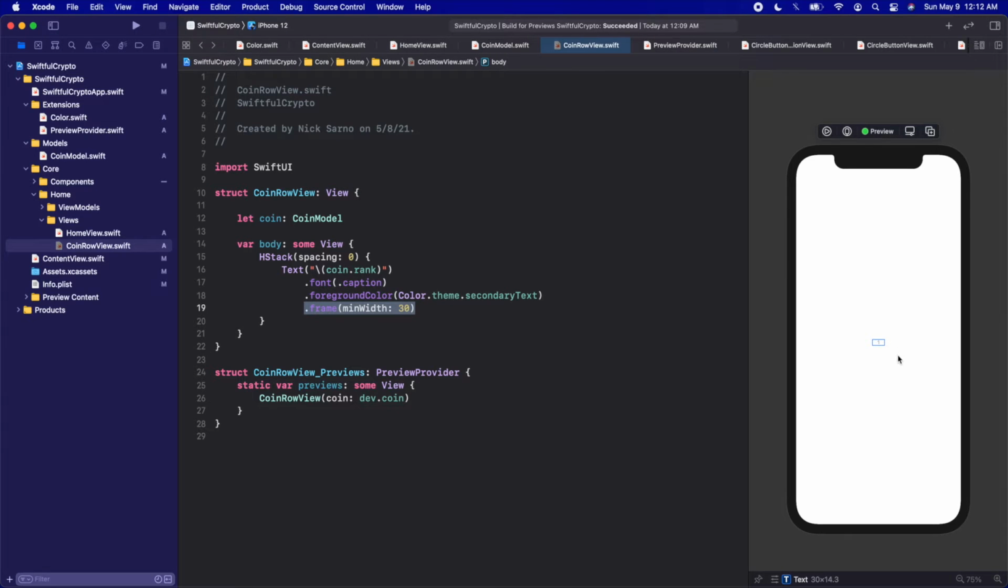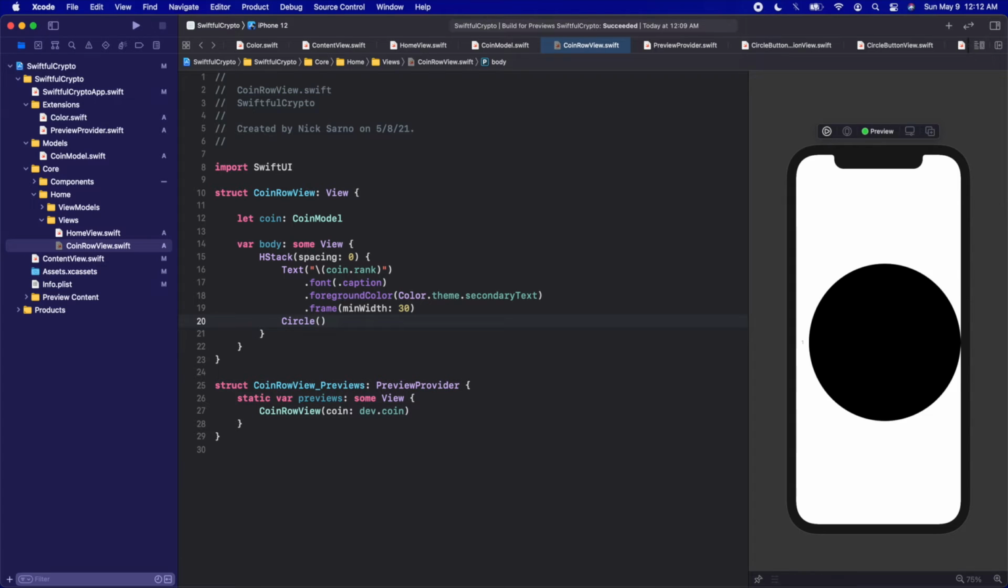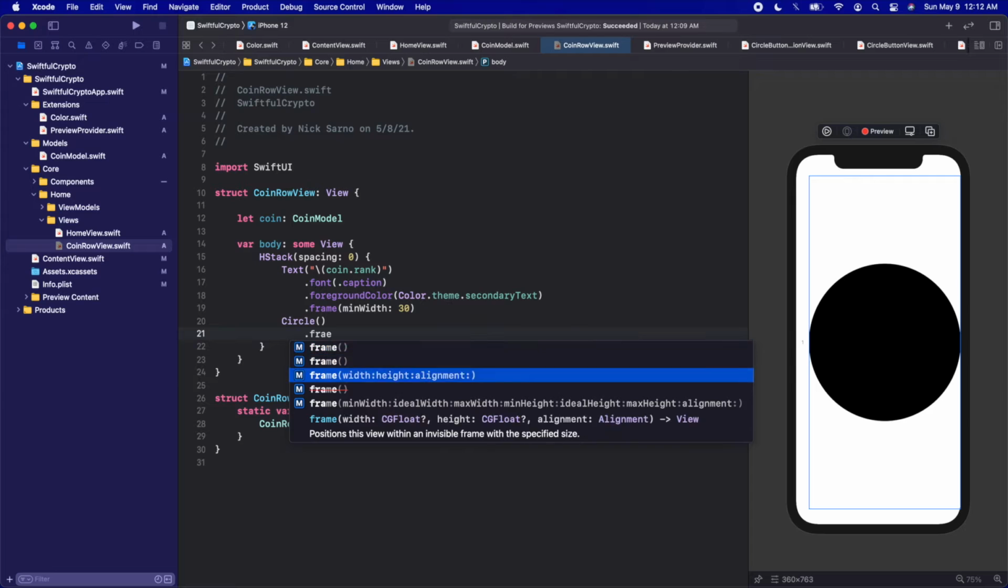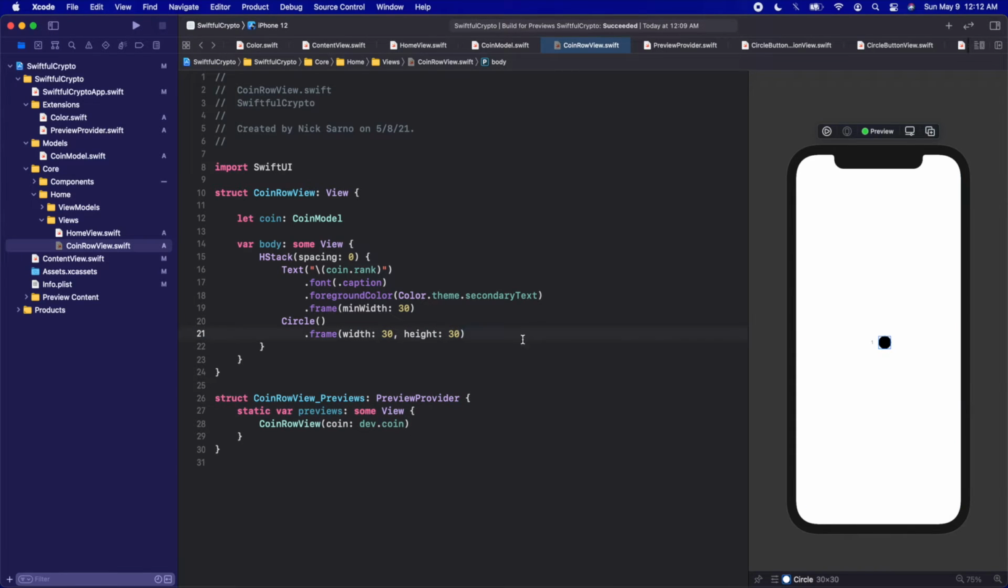But to the right of this number 1, we're going to have the image, the logo for this coin. Now we're going to actually need to download that from the internet, which we don't have yet. So for now, let's just add a circle. That's where the image goes. Let's give it a frame with a width of 30 and a height of 30, and we don't need the alignment.